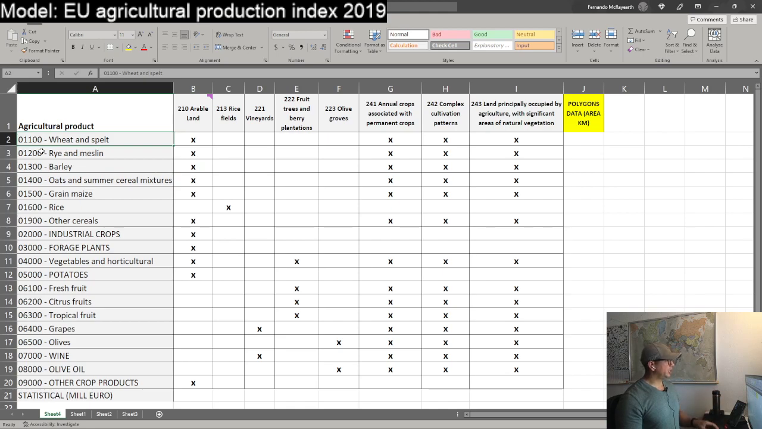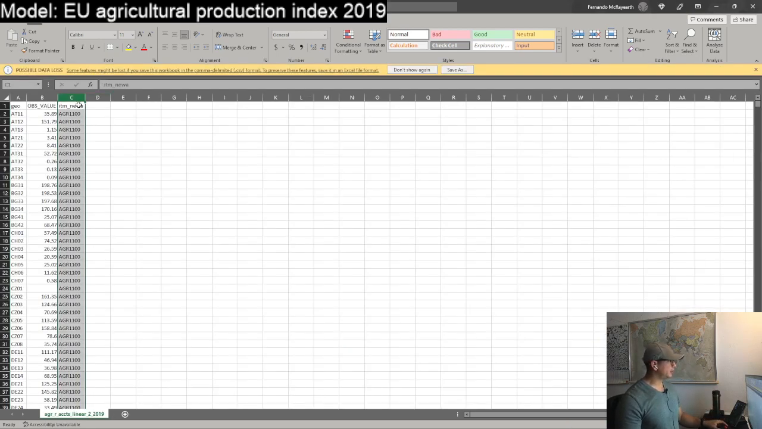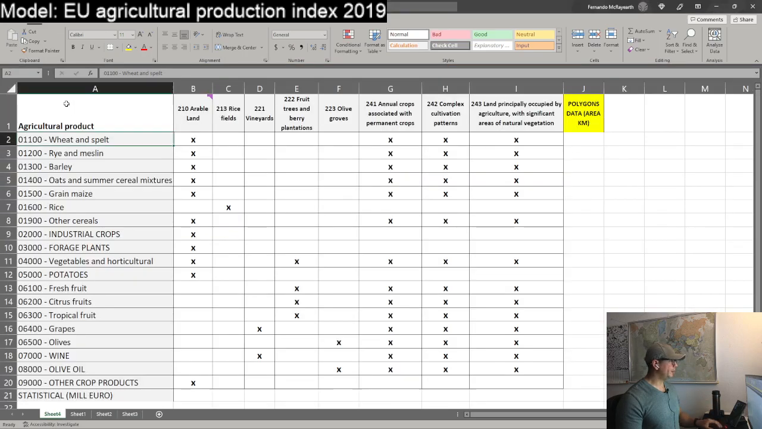So for example, 1100, which you can see here, right? By the way, this AGR thing was aggregated by me. I will say why in a second. But the 1100 means that this is wheat and spelt. That means that later on in the table we have a 1200, which is rye and meslin, and so on and so on. So we have all these products. We have wine, we have olives, we have grapes, and we have the generic ones, the other products. Those were the ones we were interested in.